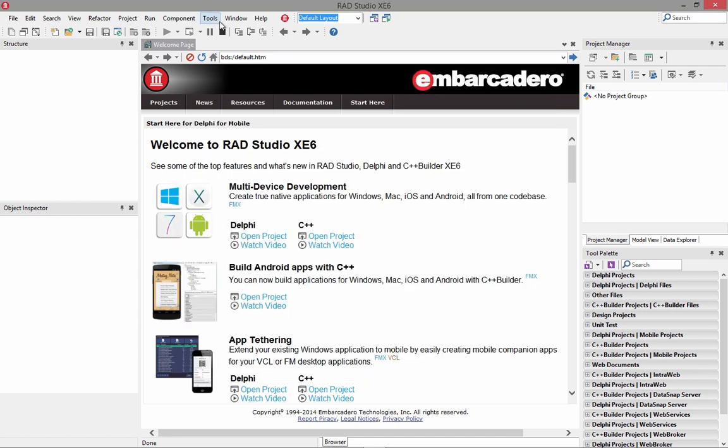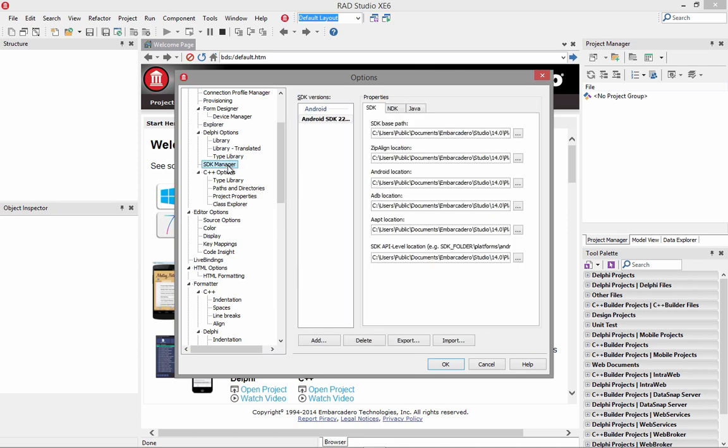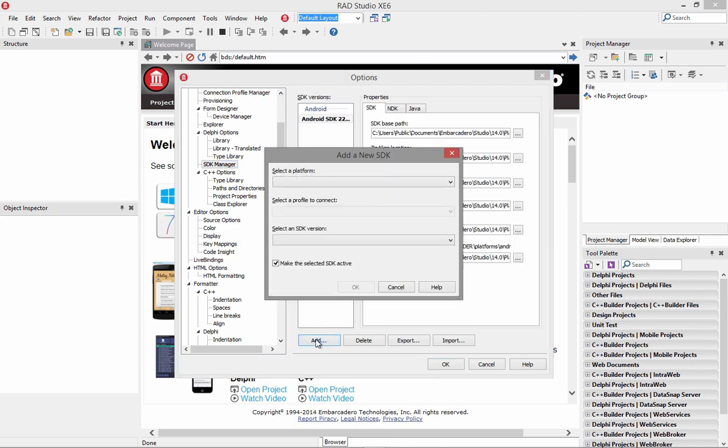The next step in making sure I'm prepared for OS X and iOS development is to go under Tools, Options, SDK Manager, and I'll click the Add button, select the platform I want, which is OS X, for example. Here's the connection profile, and notice that it is queried over onto my Macintosh to see what SDKs are installed. I had Mountain Lion, and now I have Mavericks, so we'll choose the latest version of Mac OS X.